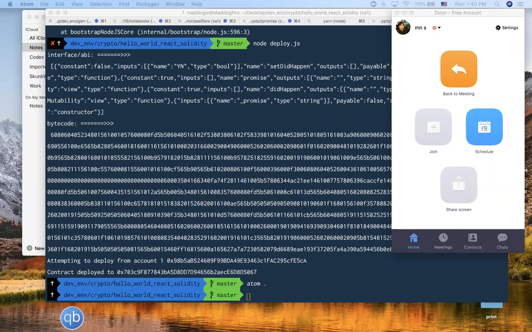So this is the Solidity compiler that I need to import. If you download this package, all you need to do is cd into the directory called hello world react Solidity, and then do yarn install. That goes and installs all the packages and dependencies. So this is a package, this is a package, and this package will automatically grab from npm and install. So here's our contract, and here's the compile script.